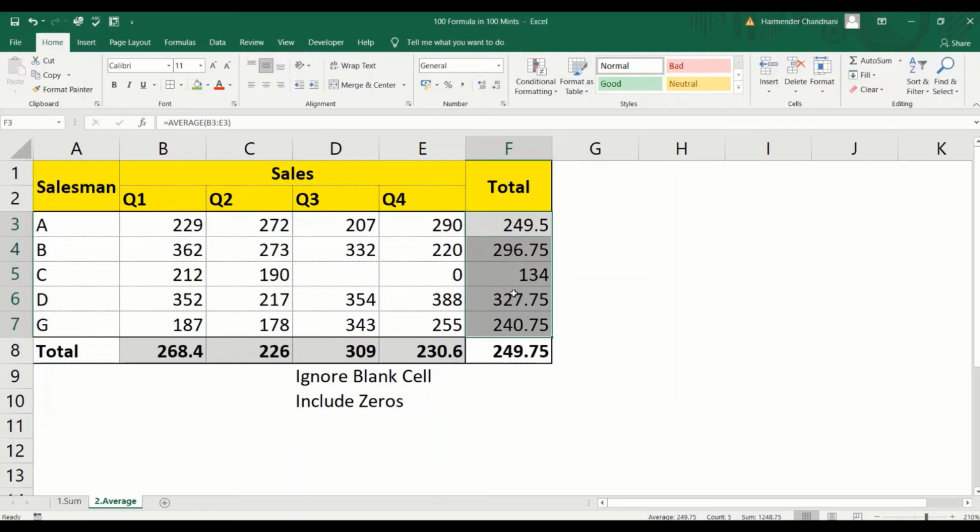Now, I need to comment when there's some blank cell in between. So I have written that it ignores your blank cells. So if you just drag, you can see here the average is 309, which is correct.